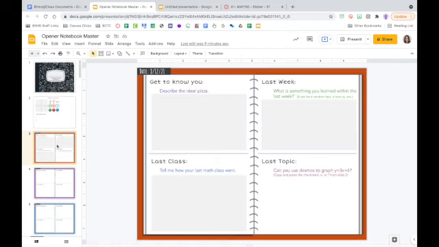Here's one. This is the very first one, so I don't necessarily have something good for last week, last class, and last topic, but my idea is that the questions are constant spiraling review. I like to get to know you questions because they're fun to read and talk about, and I don't want to talk about math 24/7. All right, so let's get started.